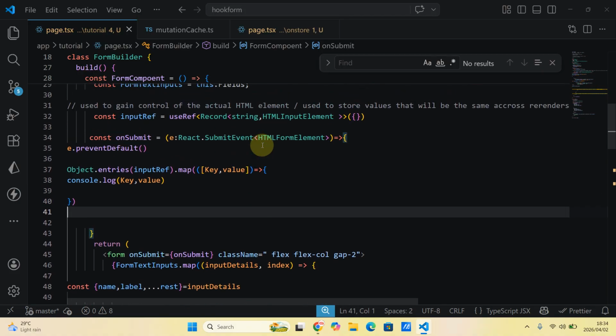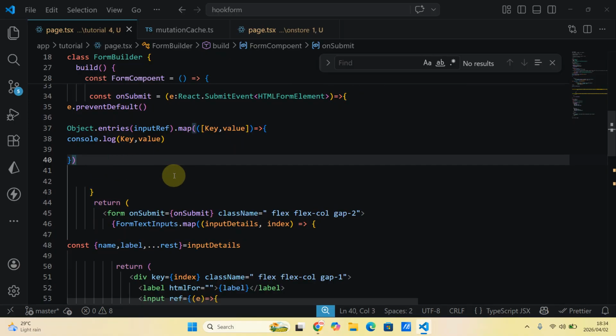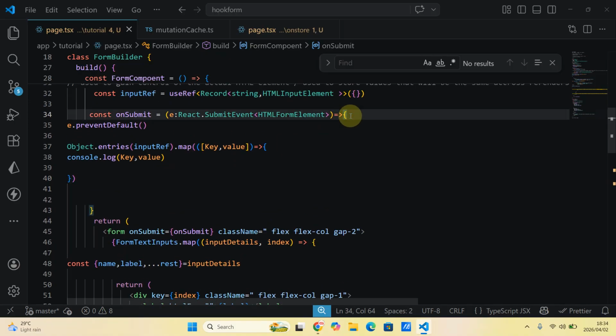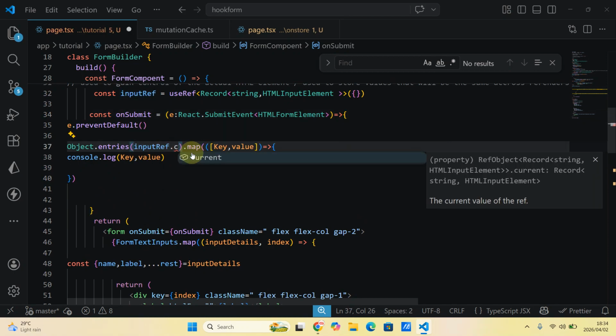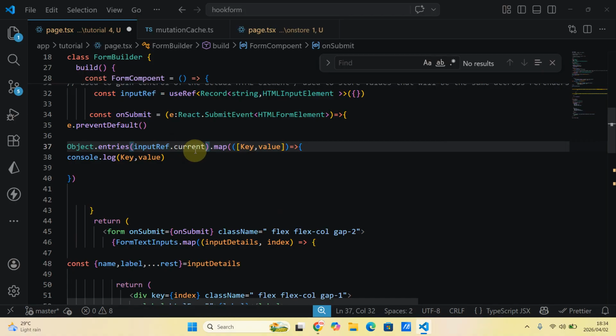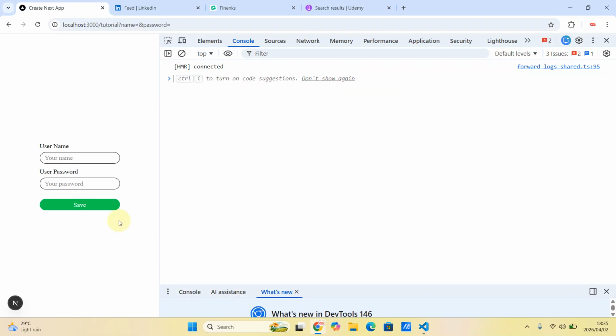Object.keys and values, prevent default, yes. Let's see, this starts here and it ends here. So Object.entries. Okay, my apologies about this. I forgot .current here. I keep on forgetting the .current because this object is inside the ref. It's inside .current. My mistake. So let's just see what will happen. We want to see what is the key and the value.